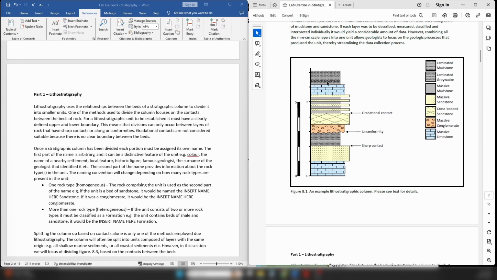So if we look back at our stratigraphic column here, we can see a limestone is obviously going to have a different appearance to a sandstone, and a sandstone is going to have a different appearance to a mudstone, and a mudstone is going to have a different appearance to a conglomerate. So you can visually quite quickly split up your stratigraphic column into distinct units.